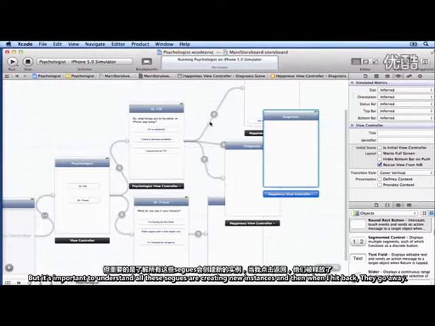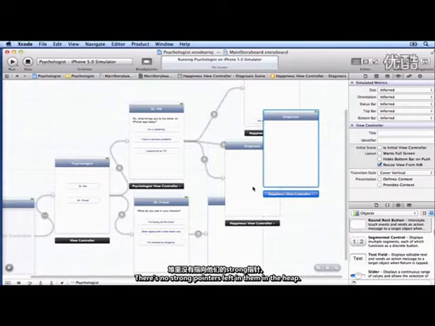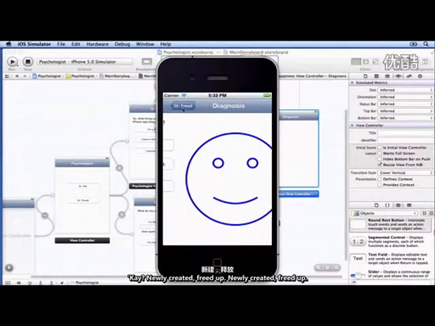But it's important to understand all these segues are creating new instances, and then when I hit back, they go away. There's no strong pointers left to them in the heap. They just get deallocated, and if I press forward again, then they get reallocated. Okay? Newly created, freed up. Newly created, freed up.